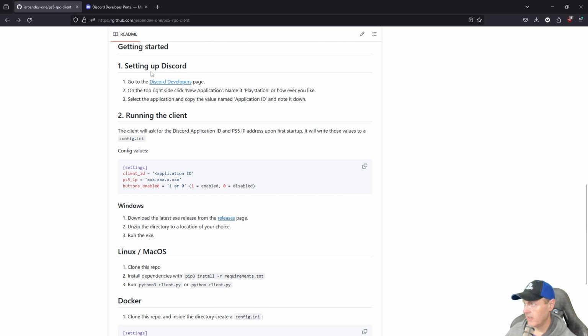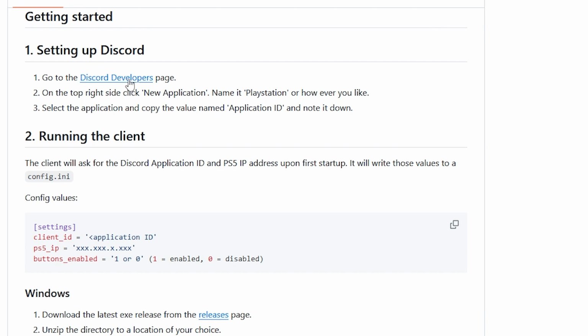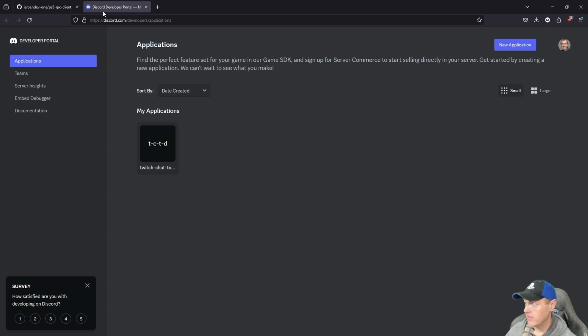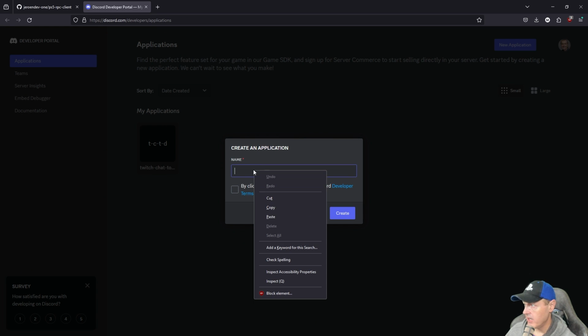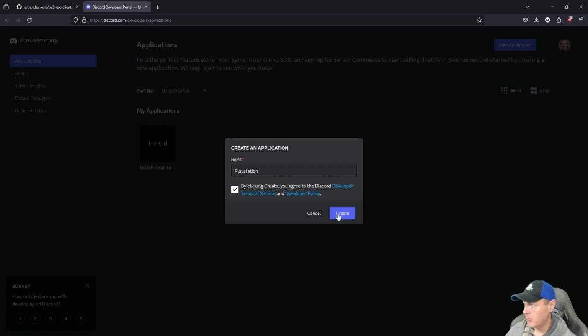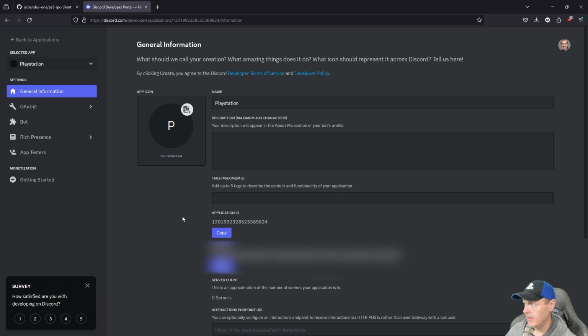So let's go ahead and set up Discord. It says go to the Discord developer page. On the top right, click new application, and then you can just name it something like PlayStation, and then select the application and copy the value named application ID. So let's go back to the Discord developer portal. We're going to come right over here and press new application. I am going to paste in PlayStation, and we're going to click create there. And then the application ID, just press the copy button there and put that in Notepad or something like that, because we're going to need it in just a second.